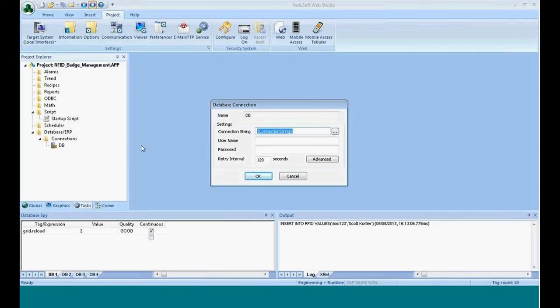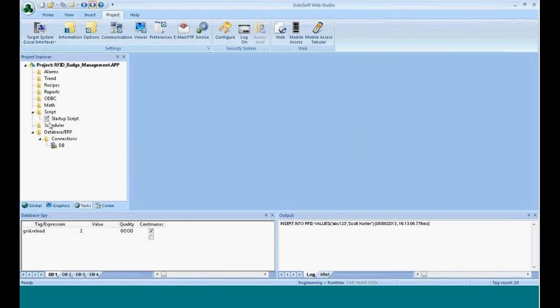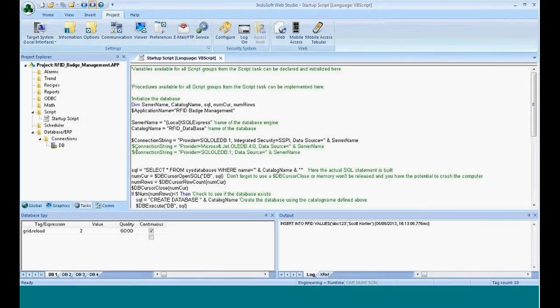Okay, so to continue on here, sorry I was interrupted there, but basically this uses a tag called connection string, and inside of curly brackets, it then gets replaced during runtime, and I'll show you where that gets defined. Where that gets defined here is in the startup script, and here in this VBScript we define the server name. In this case, it's a local copy of SQL Server Express. And then it builds that connection string.